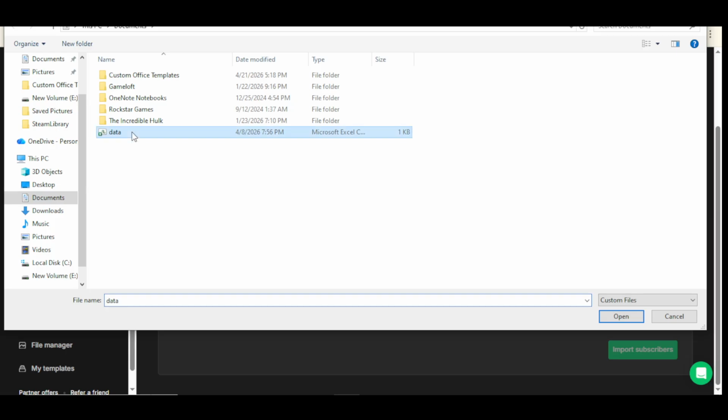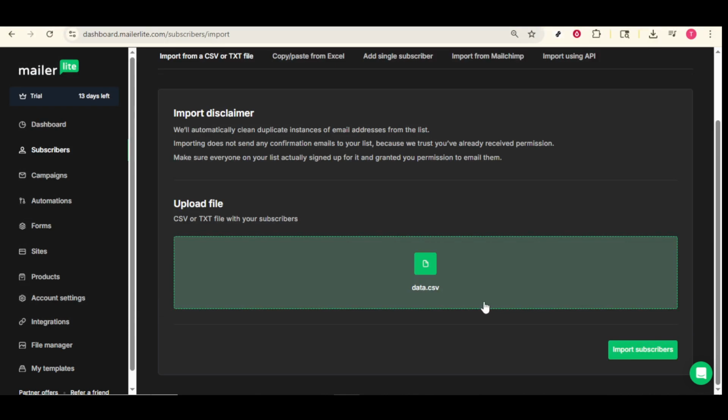Finally, you'll reach the heart of today's instruction, importing your subscribers. Here, look for the option that says Import Subscribers and click it. This step will lead you into the import interface where you can upload your list.